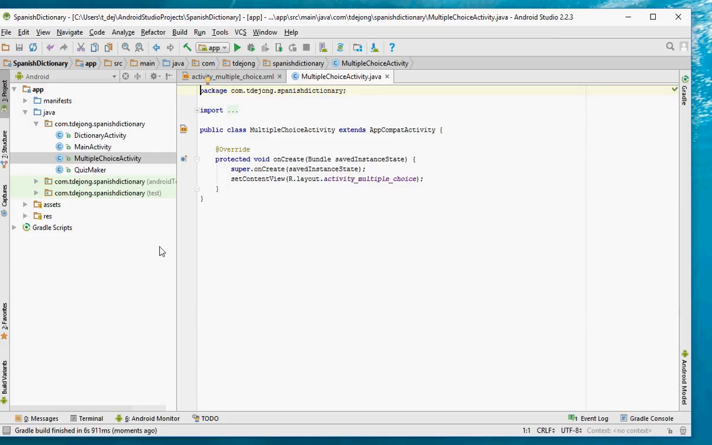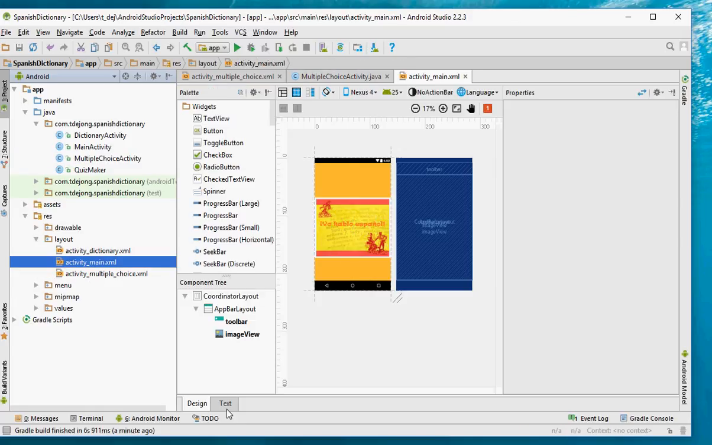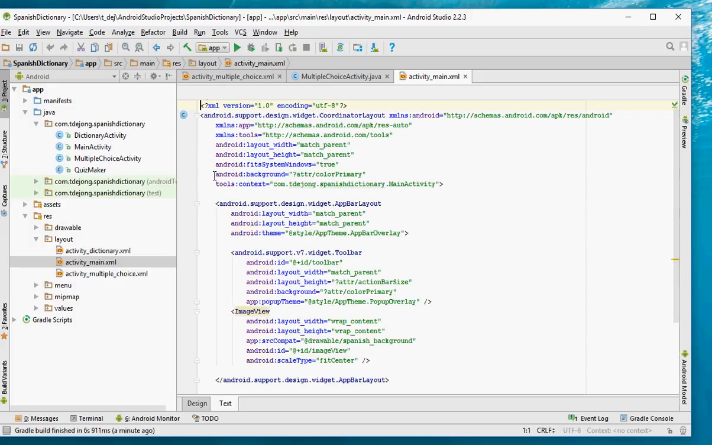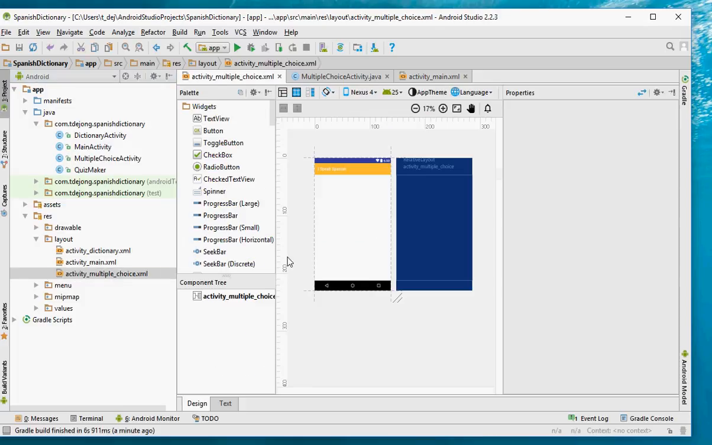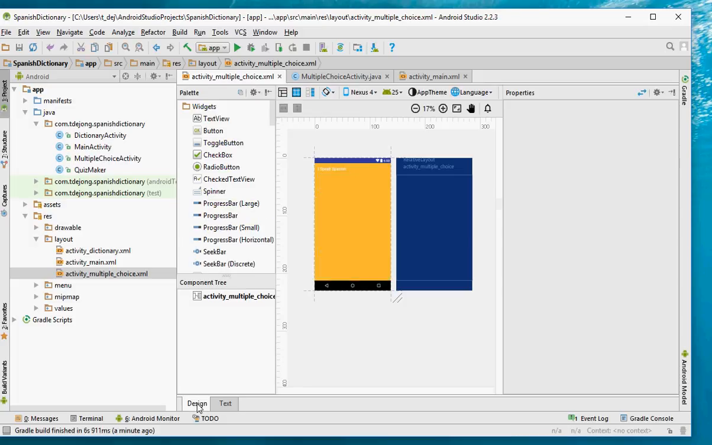Wonderful. Let's change the background. We have to do that for each one of these. Okay, our layout. First of all, let's go to our main activity and copy that little piece of code for the background right there. Copy that, and we're going to put that into our new multiple choice right here like this. And so now it's all beautiful and orange like that.